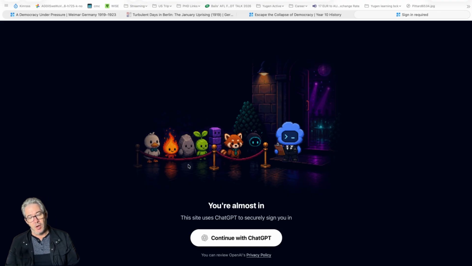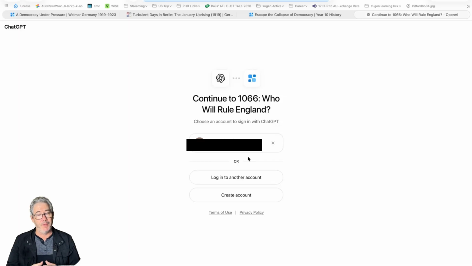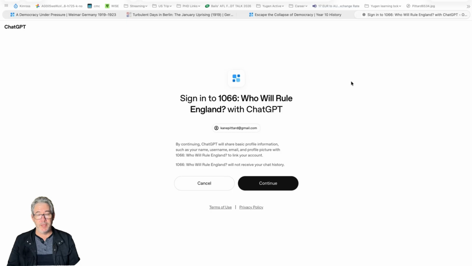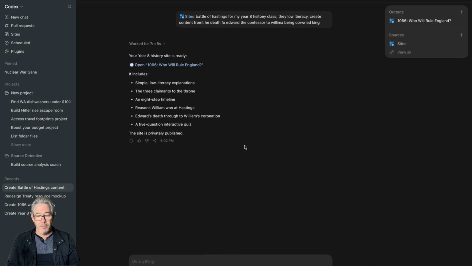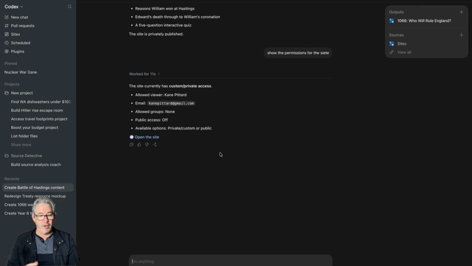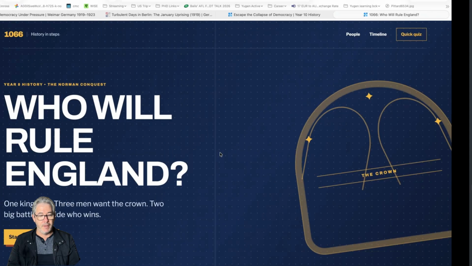Now, the first time we actually do it, if you don't change any permissions, it's going to ask you to log in with your ChatGPT account. So it's actually private. You can only log in with your ChatGPT account, but you can change the permissions to make it more available so it's open to everyone. So at the moment, the description of the site is my email and details.